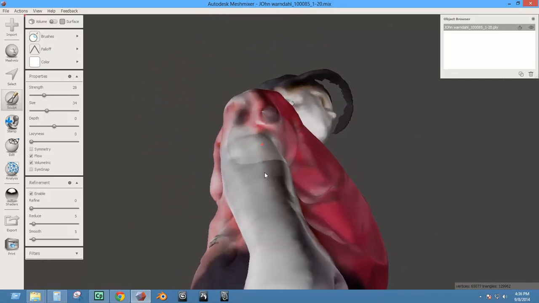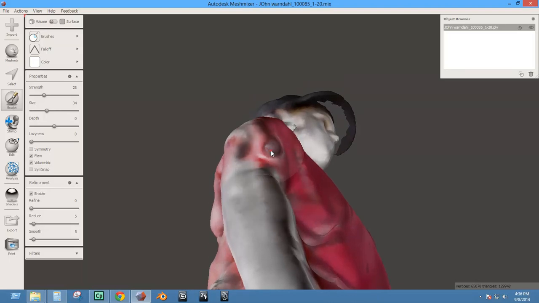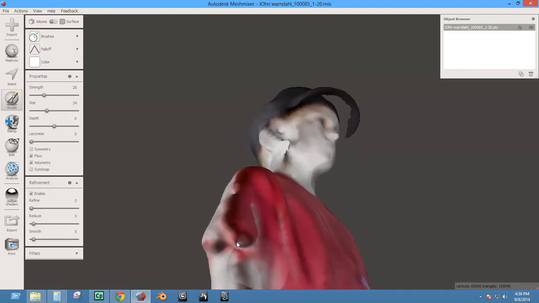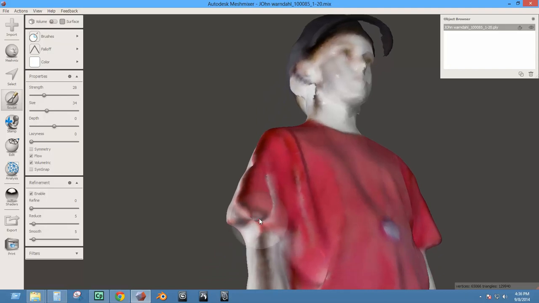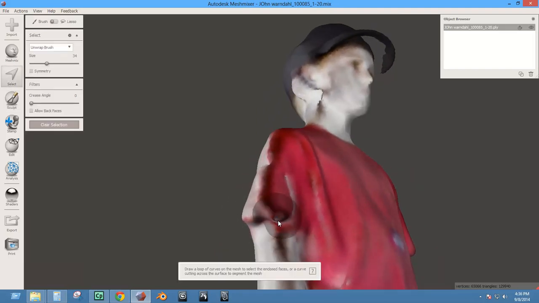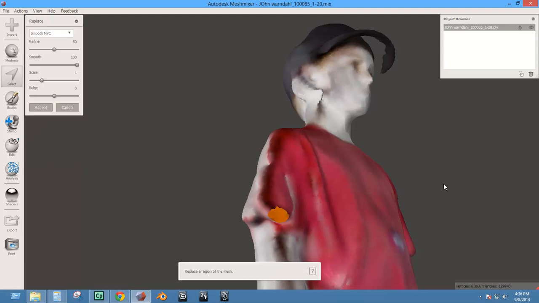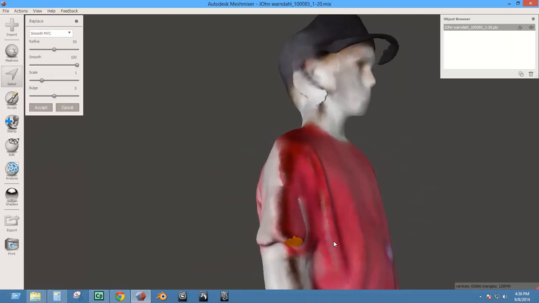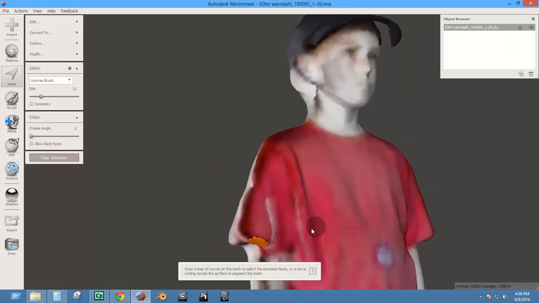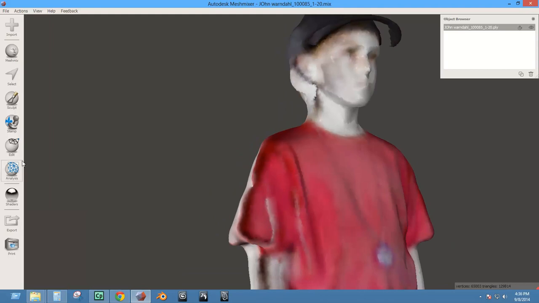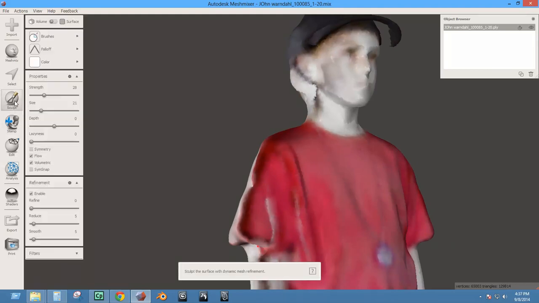Let's see here. Holding control here, trying to fix this area. Still a bit ugly. I'm just doing select and F to fill that in. That way it'll get flattened out a little bit. Sometimes it's just easier to do that. Come back to sculpt and just flatten that back out.